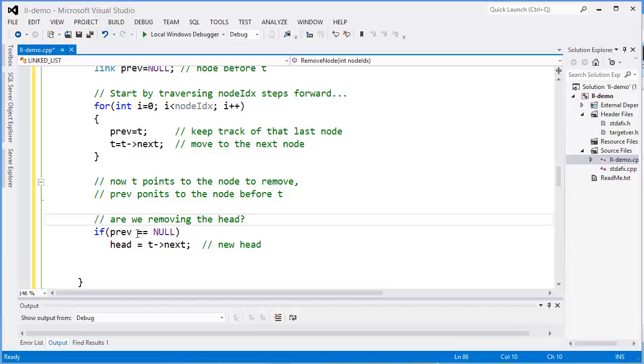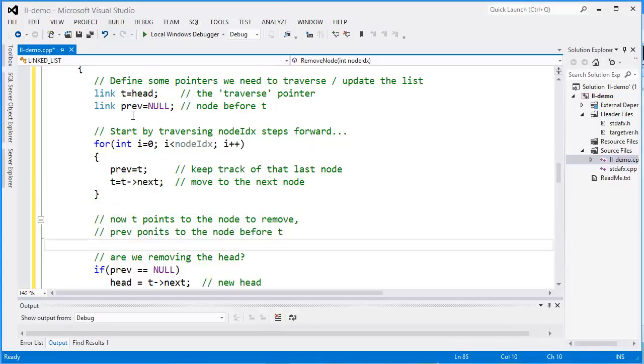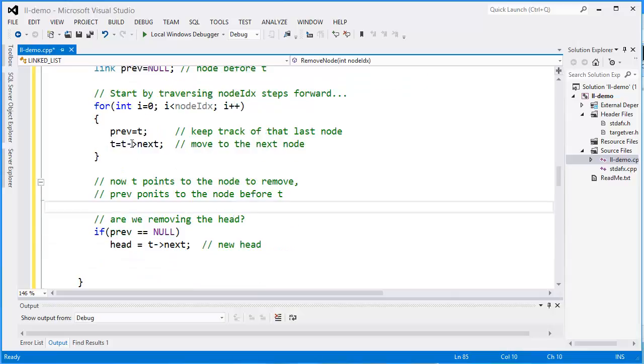If we are removing the head node, then previous will still be null, because then the node index would have been 0 and we have never been given any value to the previous. We initialize it to null, and if it doesn't traverse the list at all, just stays at the head, then previous will be null. So that's how we know.